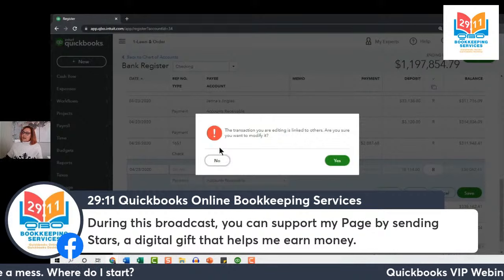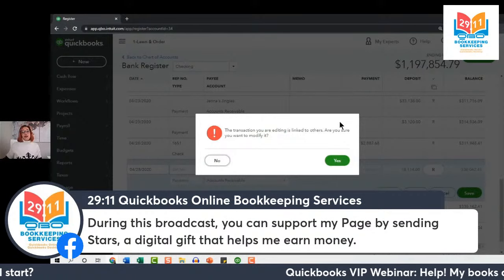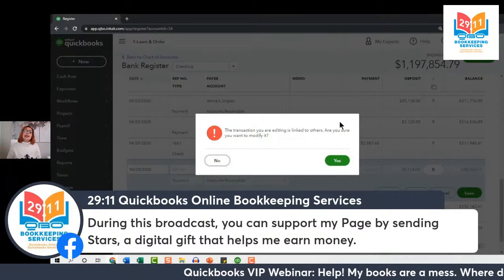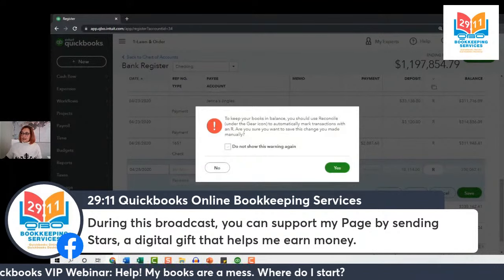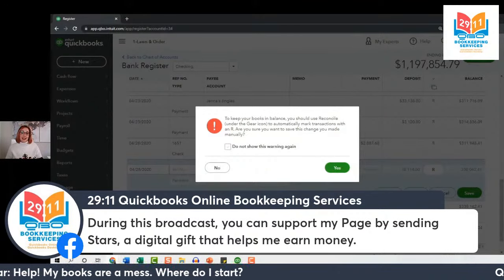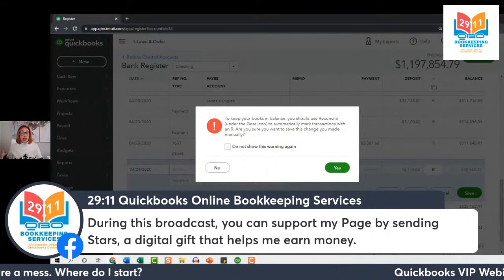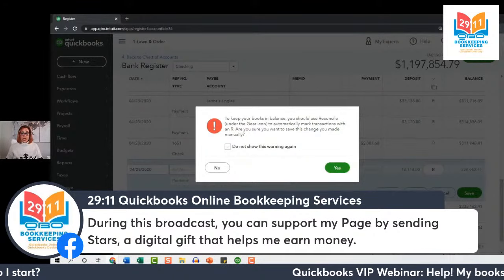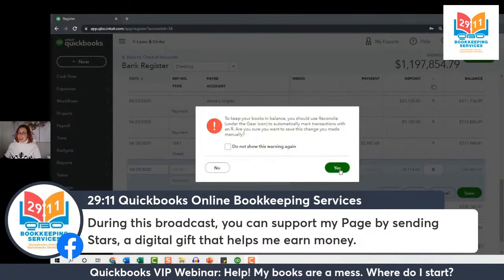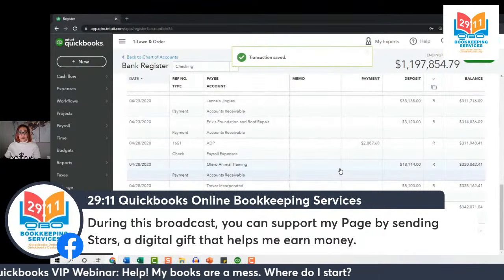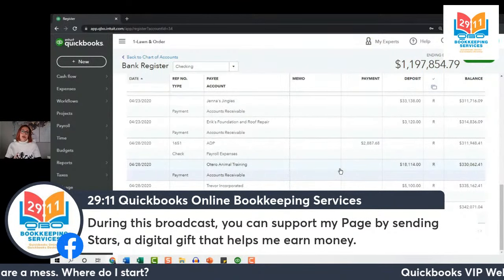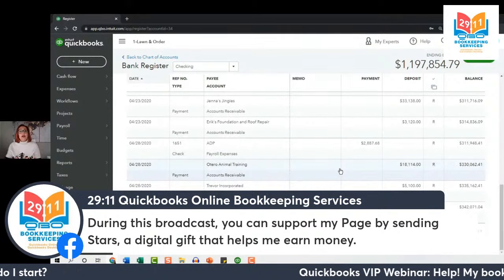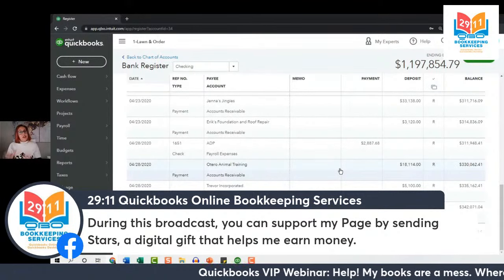Now, QuickBooks tells us this transaction you're editing is linked to others. Are you sure you want to modify it? This transaction is linked up to that invoice that we saw. So I'm going to select yes. And then QuickBooks is really warning us against doing this. So again, this is not how you reconcile. This is just to fix this one thing. So let's select yes. And there we go. Now, what that just did is pre-reconcile the transaction, so it'll already be checked off when we go complete our mini reconciliation in just a moment.